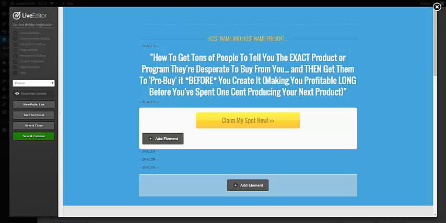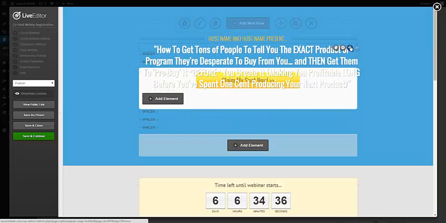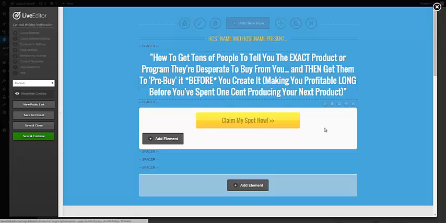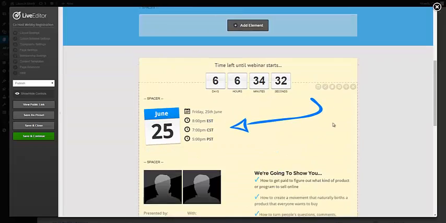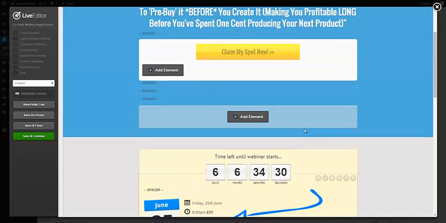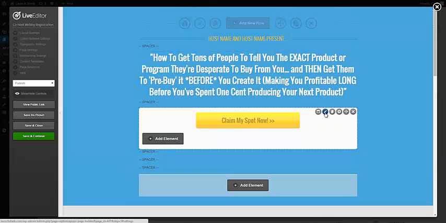Alright, this is a quick overview of the webinar template here. All of this again is customizable. You can move these elements wherever you want them. You can delete them, really do whatever you want to it. But to edit the stuff in here, you're just going to click on the little pencil.